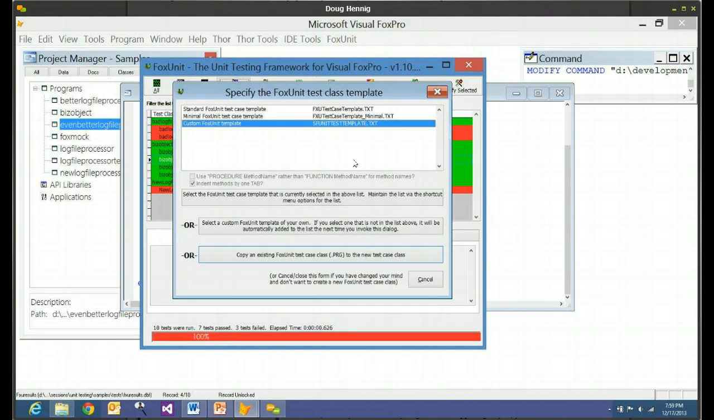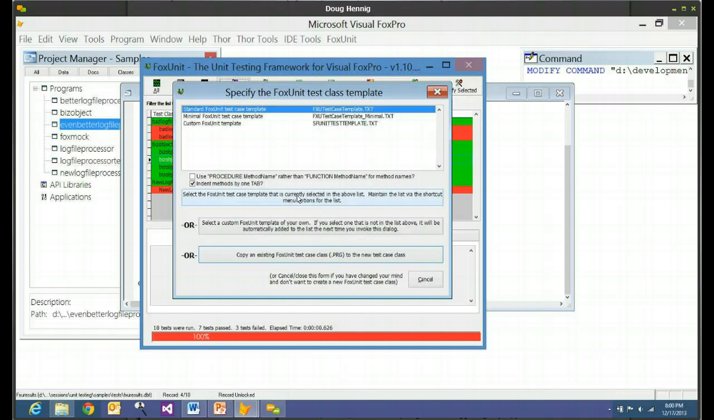Now, we could choose the test template that we want to use. So let's start with the standard one and see what that looks like. There are some other choices here as well. Do you want the methods to be named as procedure method name or function method name? It just depends on what style you like to use. Do you want the methods indented by one tab or not? After you've picked the template you want to use, you then click this button here to create your test class. Or you can choose this to do your own template, or click on this one to copy an existing one. We'll just click on this button here.